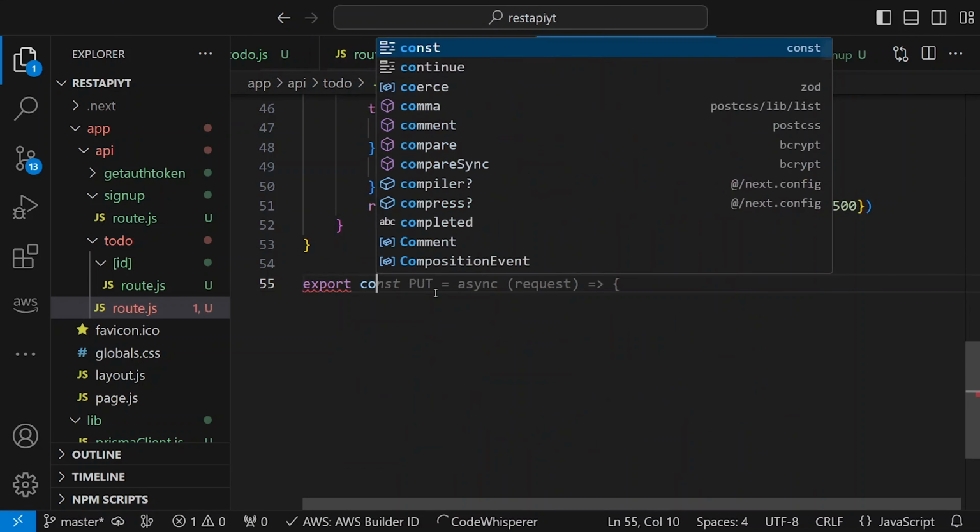Cannot read properties of undefined, ID. It should be params. Give it a quick save. Hit send. You can see the to do 1 got updated with test to do XX. Nothing else got changed, but the update date also got changed. If you can see, the creation time is different from the updated date.